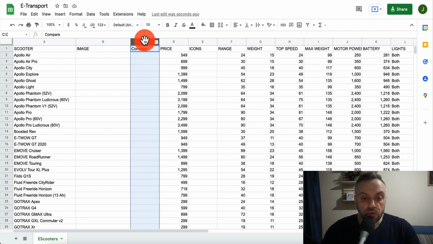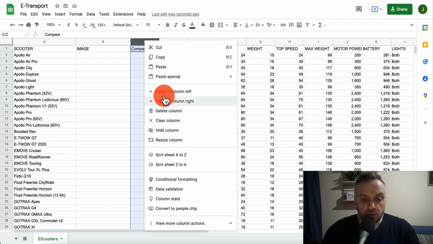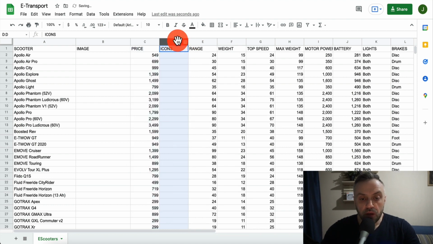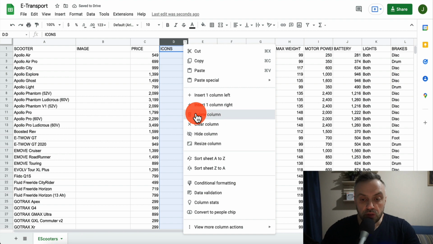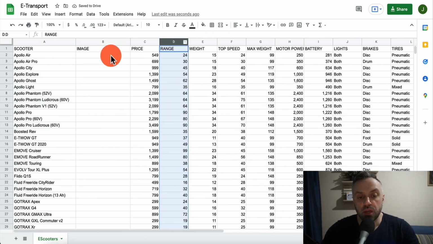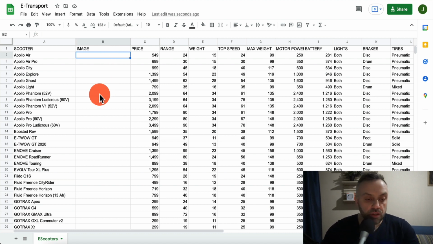But what you want to do is go into compare and delete it, so you're going to right click, or you can just click on this little thing here and click delete column. And same thing for icons, you want to do delete column, okay? Because we're not going to be using that column, but everything else we're going to be using. Image is optional. I'm just going to leave it there for the time being. You can change it around, you can do whatever you want. All right, so that is what we have right now.